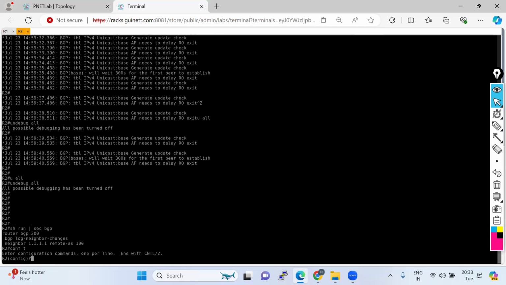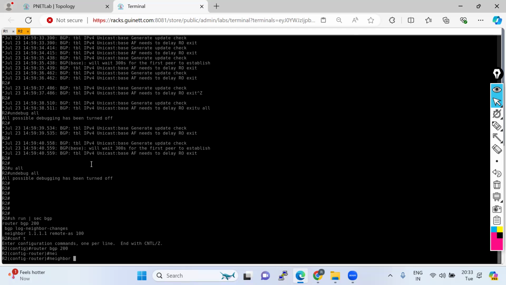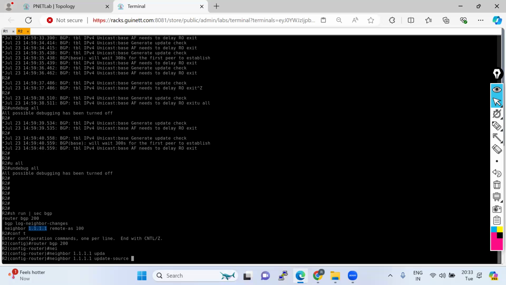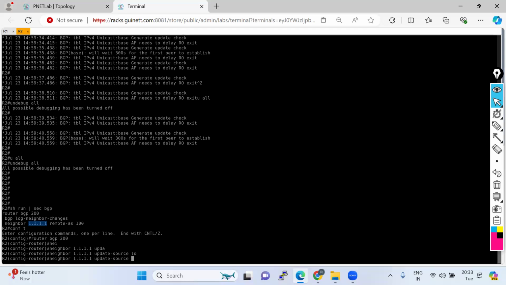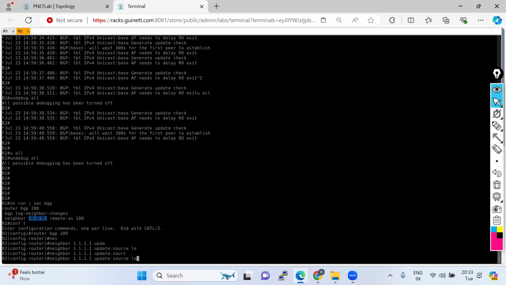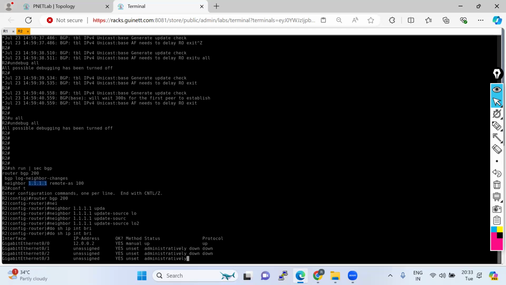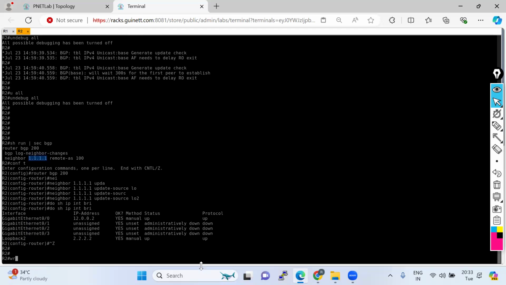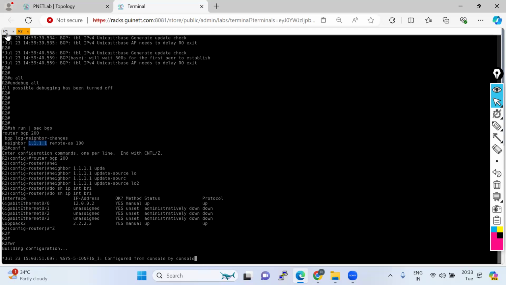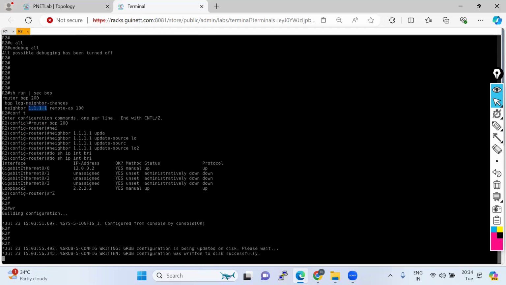and if I go here, router BGP 200, neighbor, and this time the neighbor is this, and update source, this time loopback, we just have loopback 2. Let me check again whether it is correct or not. You just have to define the correct interface. Yeah, loopback 2, right? So we are done. So in that case our BGP should be established.